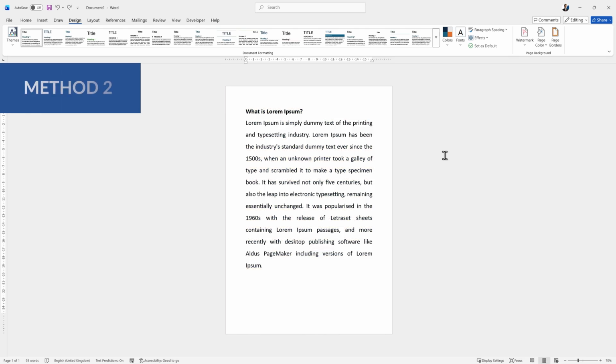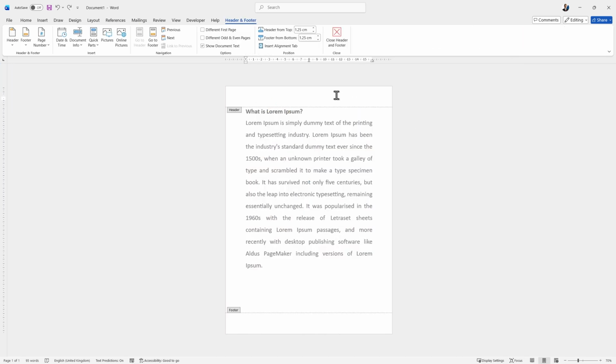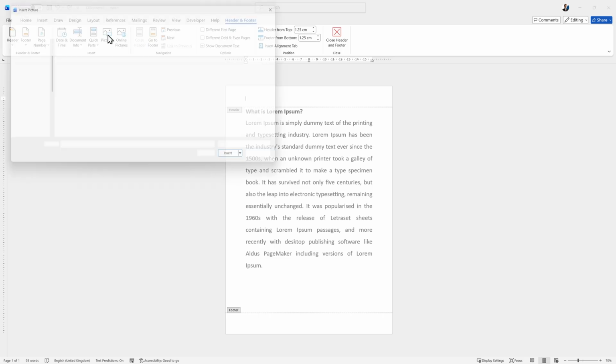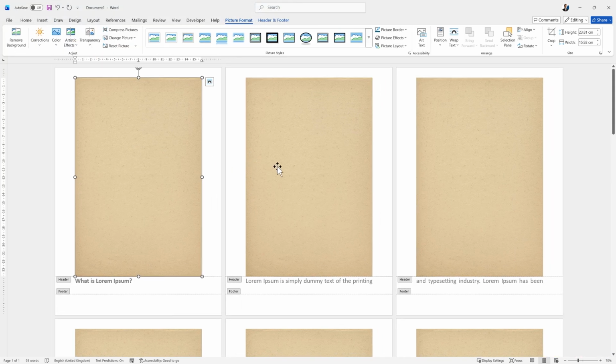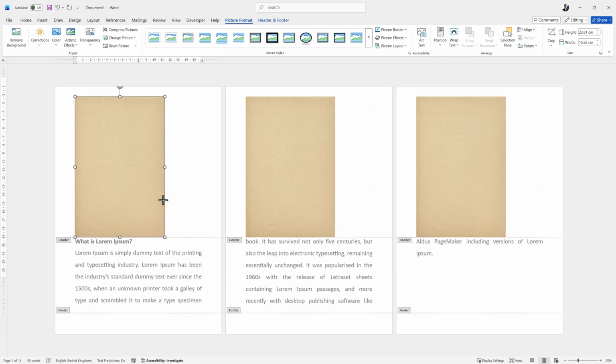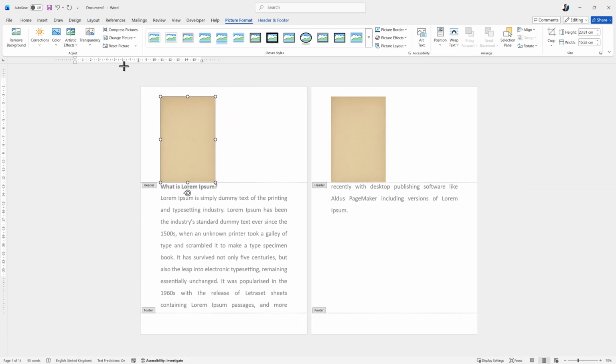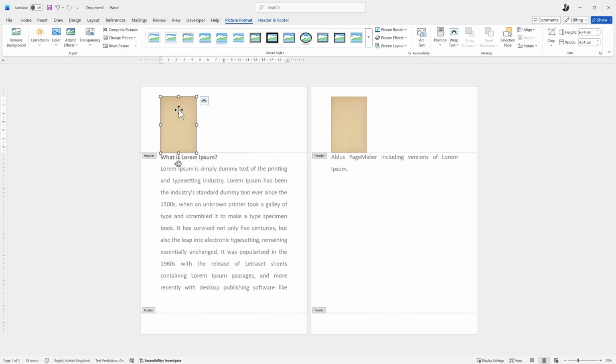The second method is using the headers. Double-click the top of your page until this header icon pops up. We're then going to select Pictures. I'm going to select Old Paper again and then click Insert. Now, automatically, it's created quite a few images. I'm just going to resize them until it's only on one page. You can do this really easily.